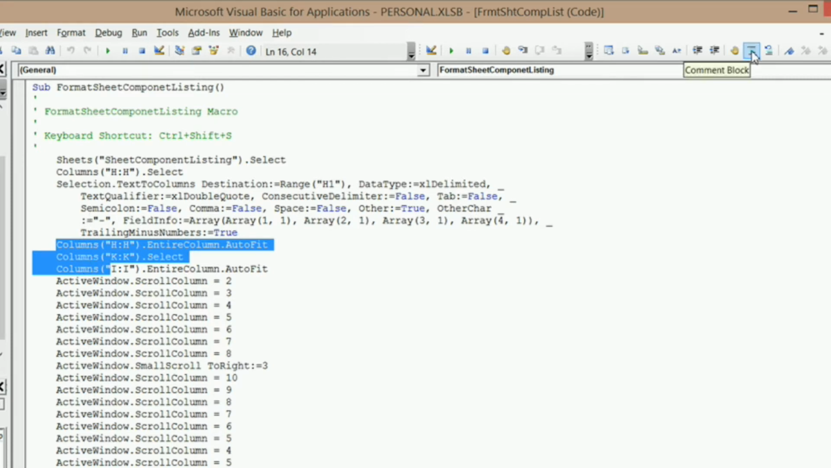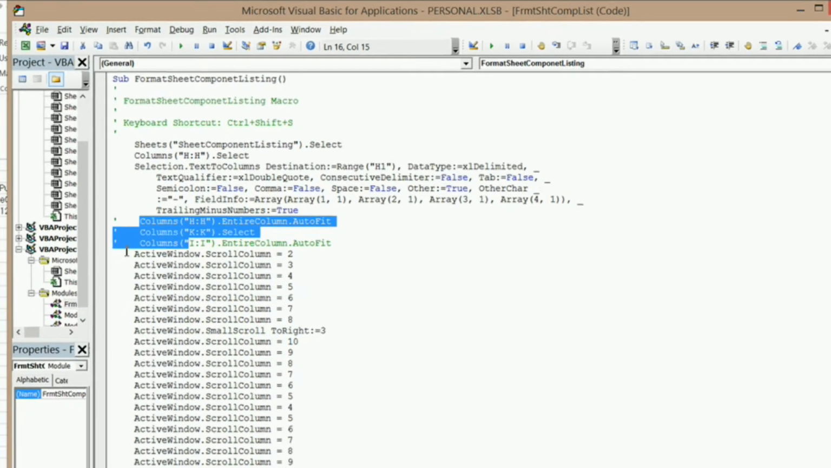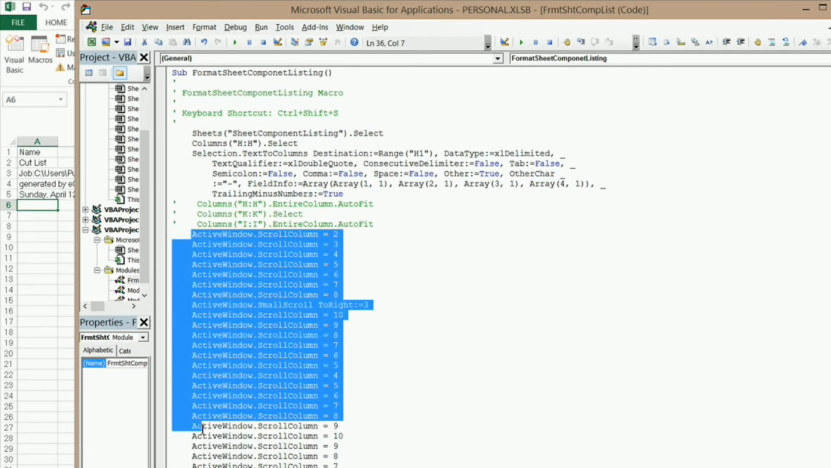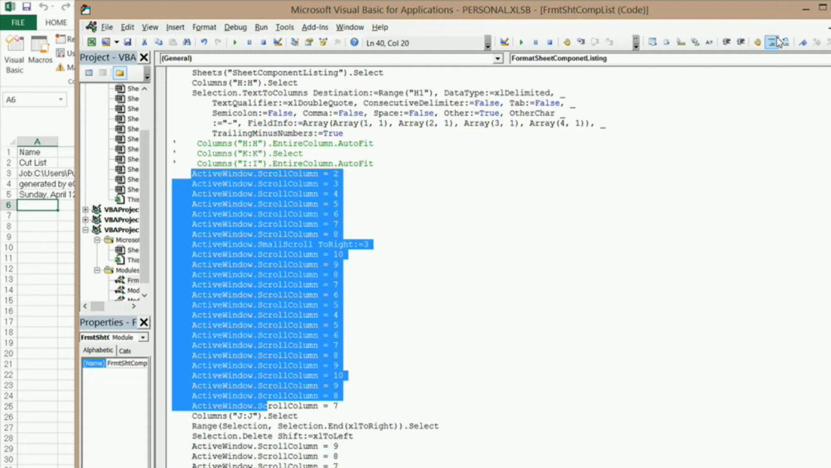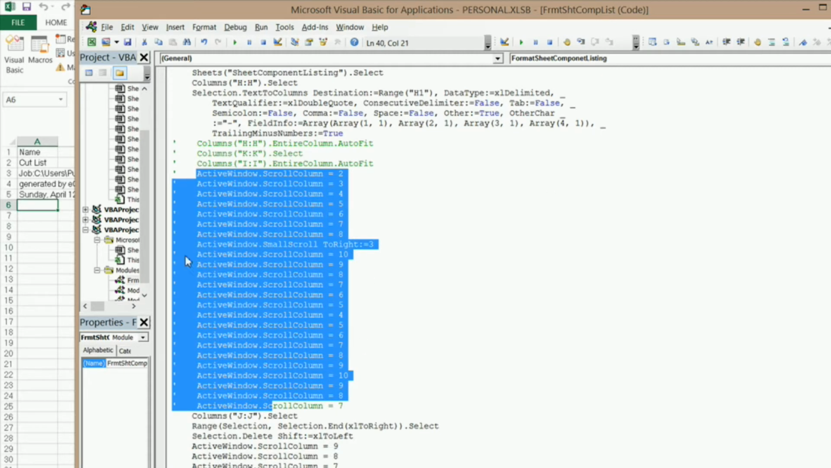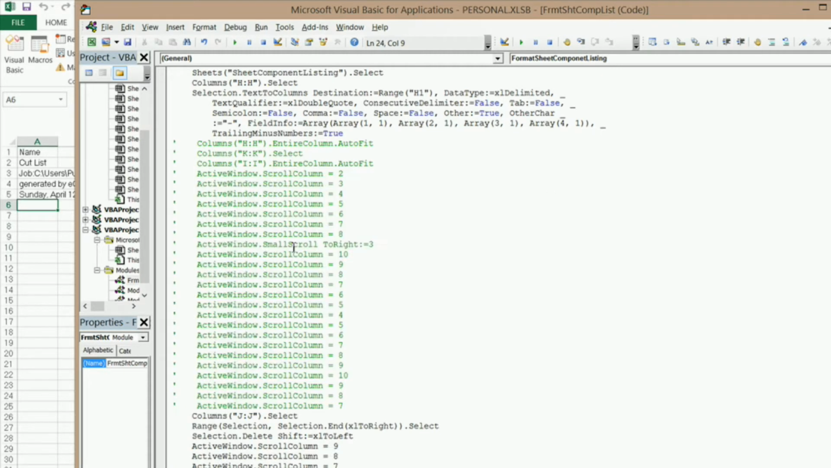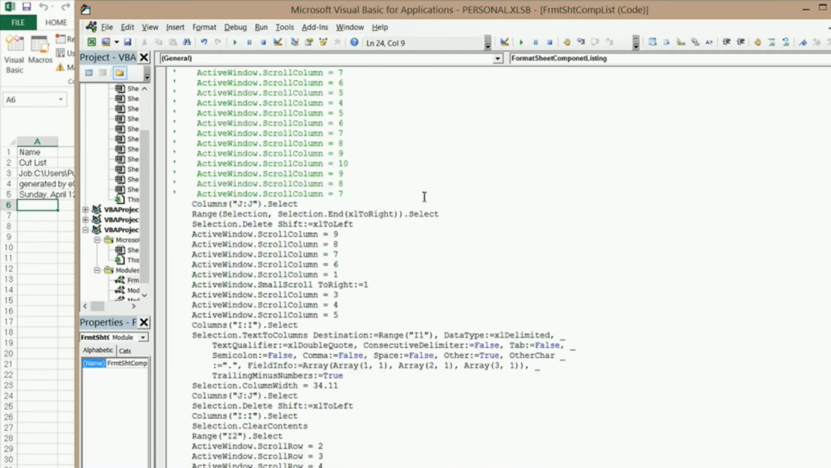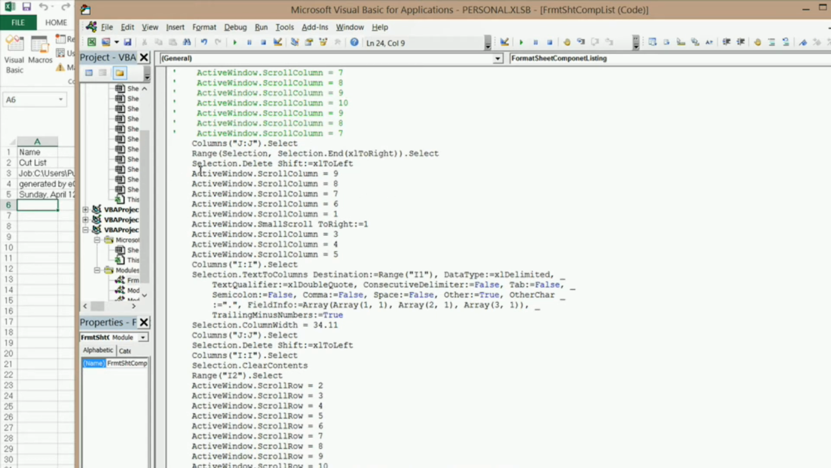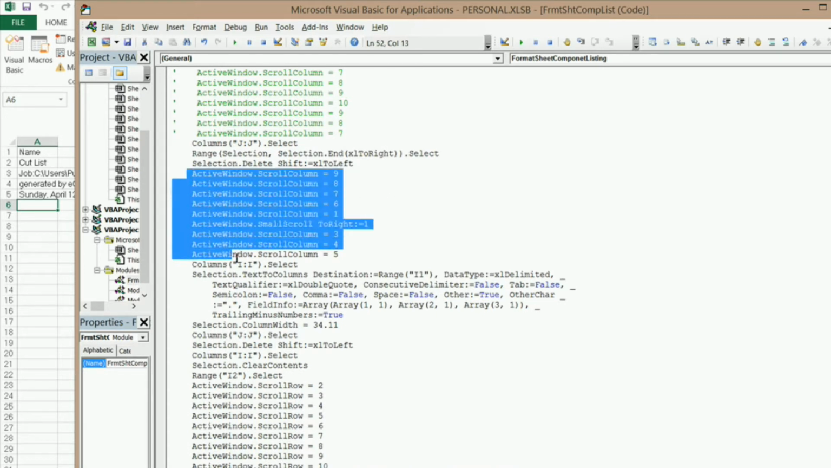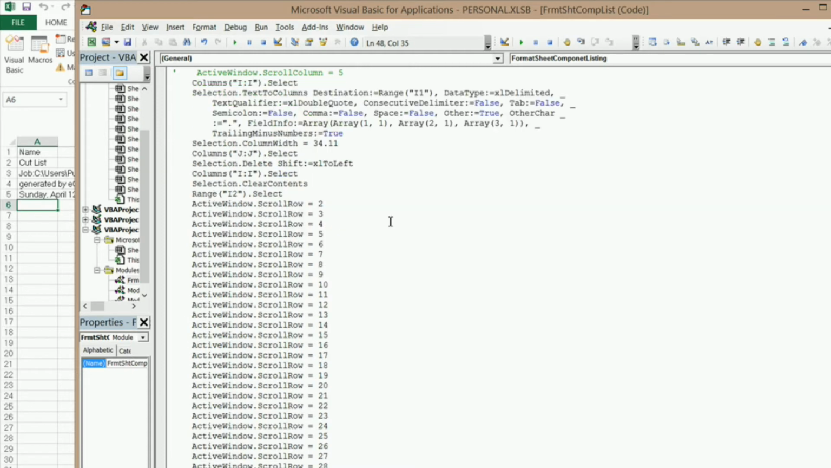So I'm just going to use my comment block here. I'm going to comment that out. Now I'm going to go through the code, and everywhere it says ActiveWindow.Scroll, I'm going to comment that out, highlight it and comment it. And you can see right here we have ActiveWindow.SmallScroll ToRight:=3. And I'm pretty sure I don't need that. And let's see, let's go right here, comment that out, and right down here.